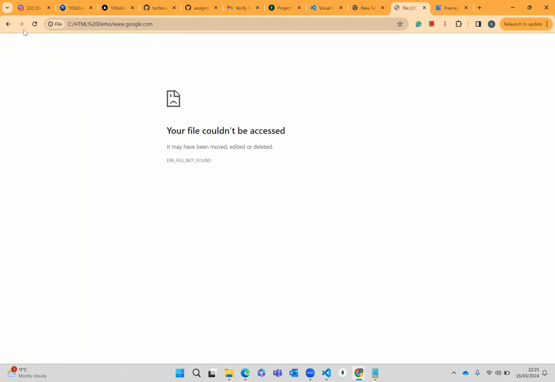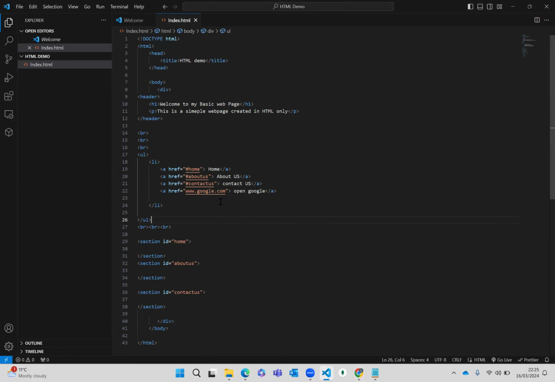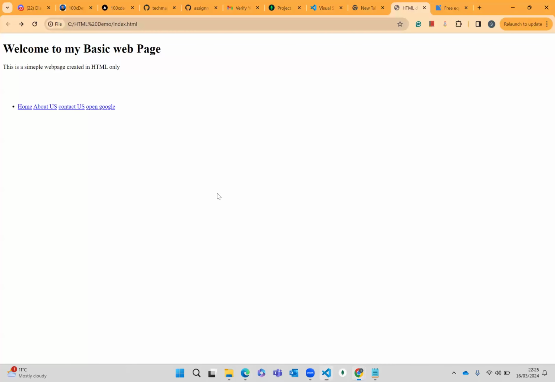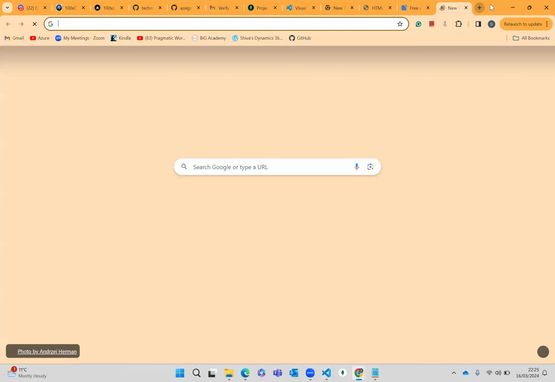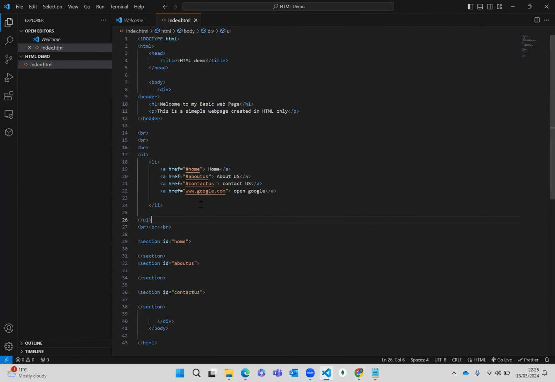It is opening in the same page. I want to go back. Okay. Let's see, open google.com. Okay, it is the website name. I'll copy paste it. And it was just opening in the same page, and it is not opening in the new tab, right?